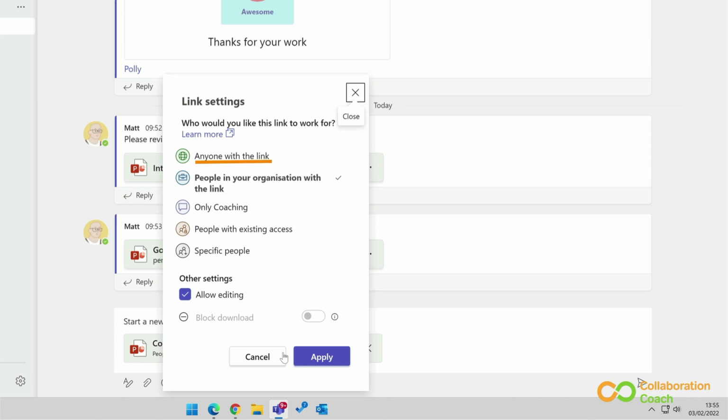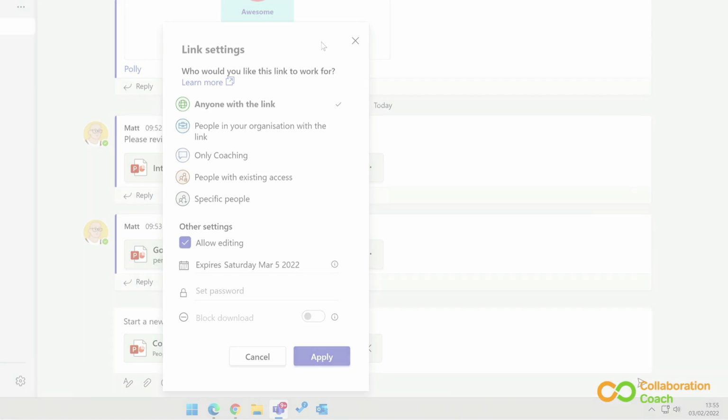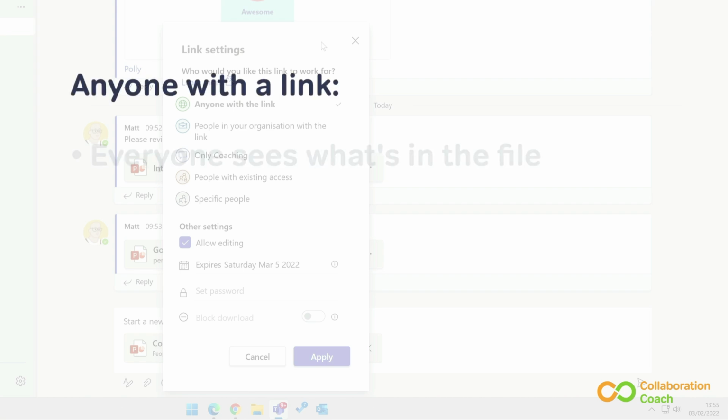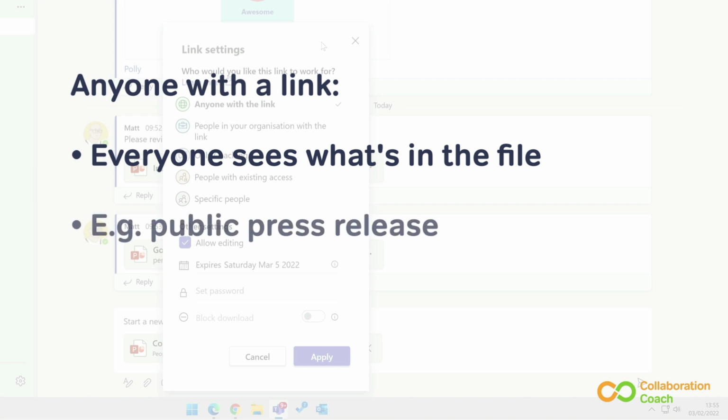Now, anyone with a link means anyone at all. They don't have to be in your organization. They don't even have to log in to Microsoft 365. And they can be completely anonymous. If they have the link, they can open the file. So that's really useful if you want everyone to see what's in the file. If it was a public press release, for example, where you wanted as many people to see it as possible, then it's the perfect choice.